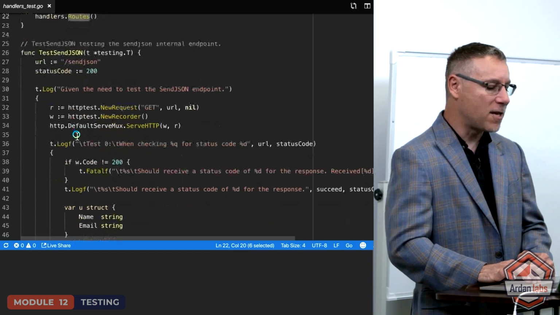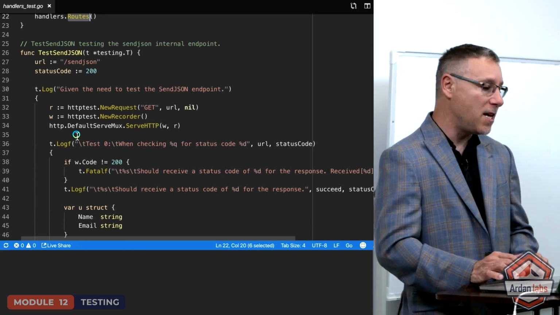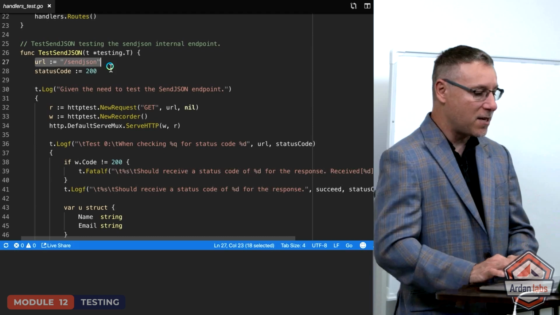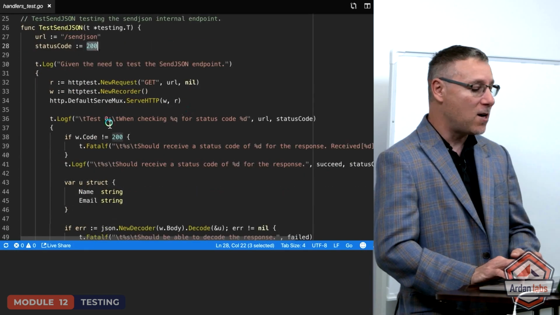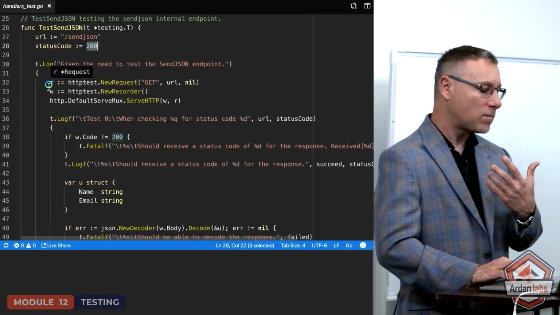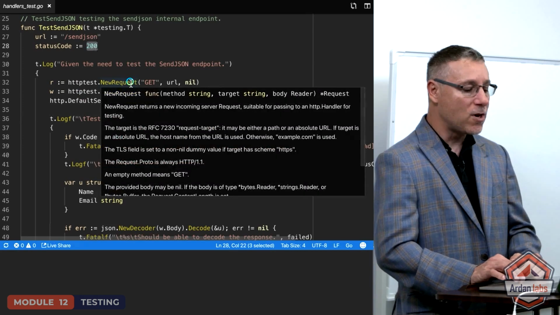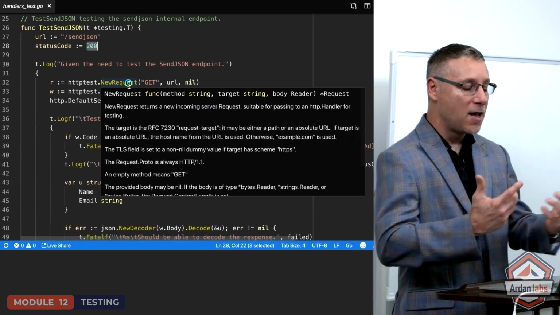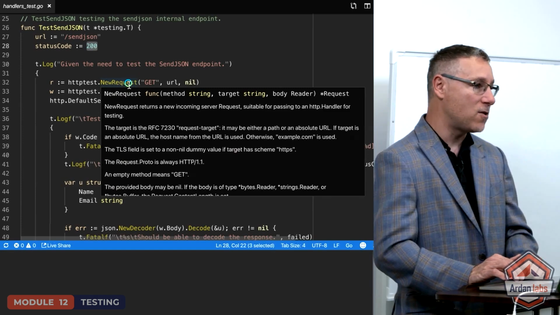But let's take a look at our test send JSON function. Again, it's taking a testing T. We're saying that the URL is this local URL, send JSON, and we expect to get a 200. So given the need to test our endpoint, how are we going to do this? Well, look at what I'm doing here. In the httptest package, we have this NewRequest function, which returns a concrete pointer to the request value that we need to do any sort of request.